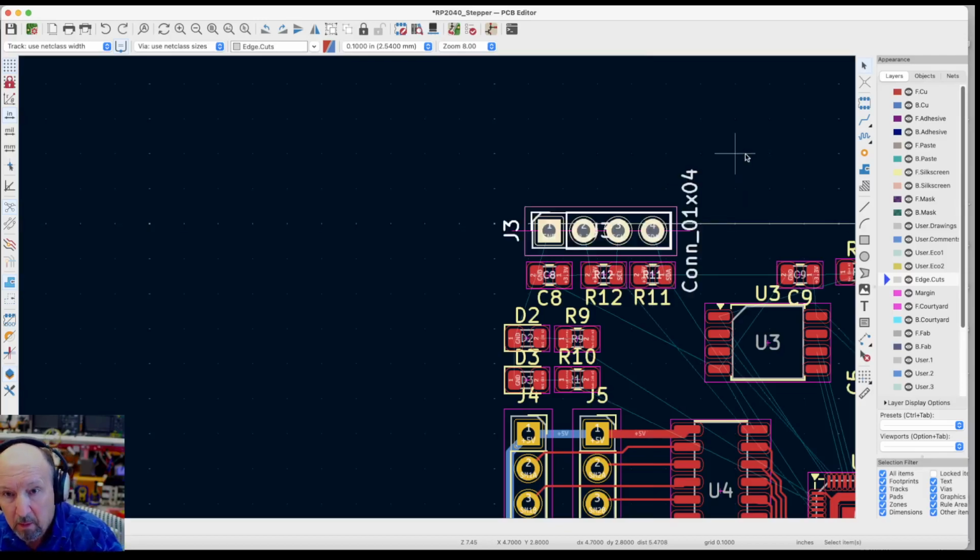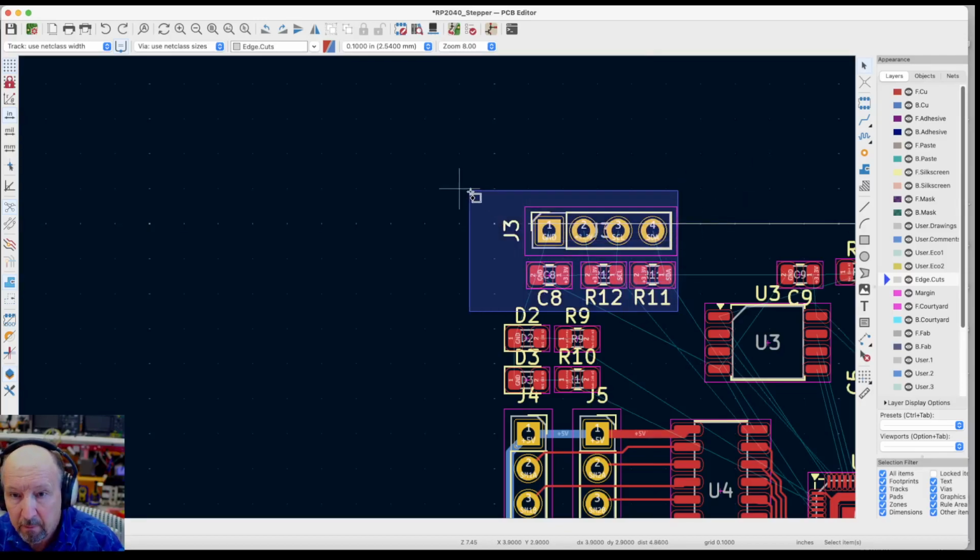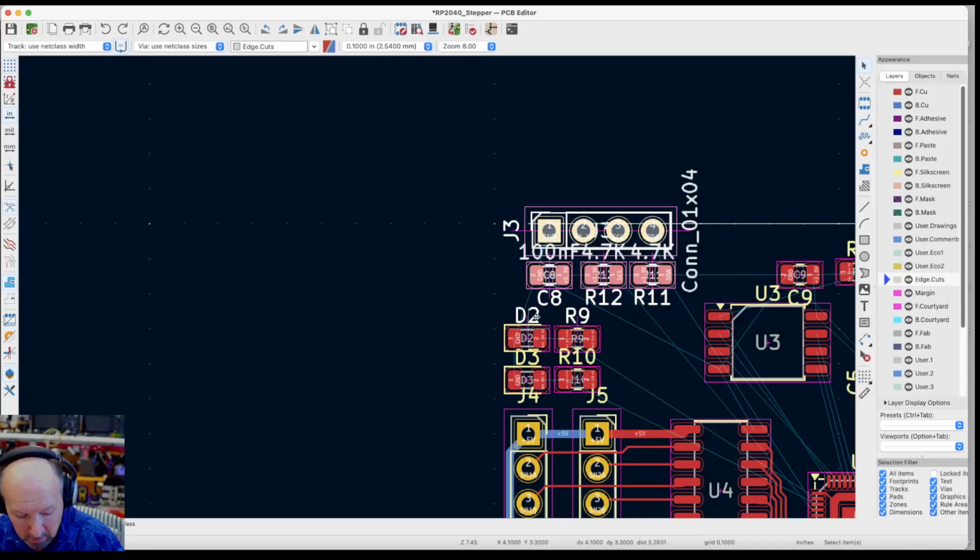Oops. I didn't get all of it. We can actually select and deselect things. It got the labels for those 2 parts there. Okay. Well, let me just leave that there for the moment.